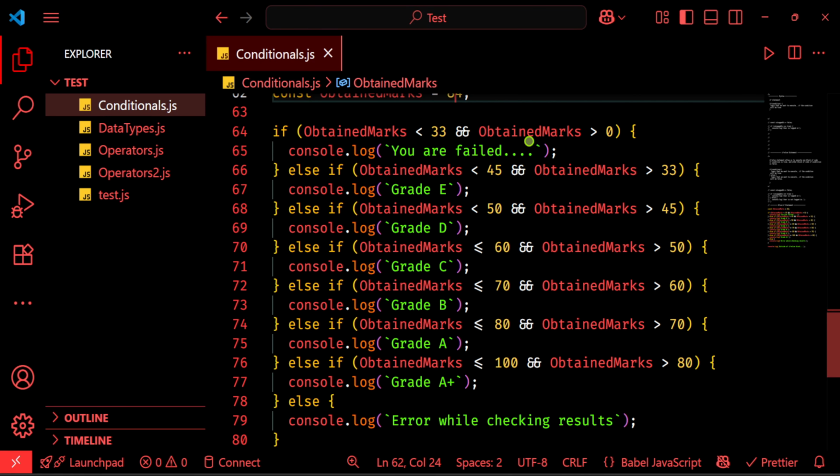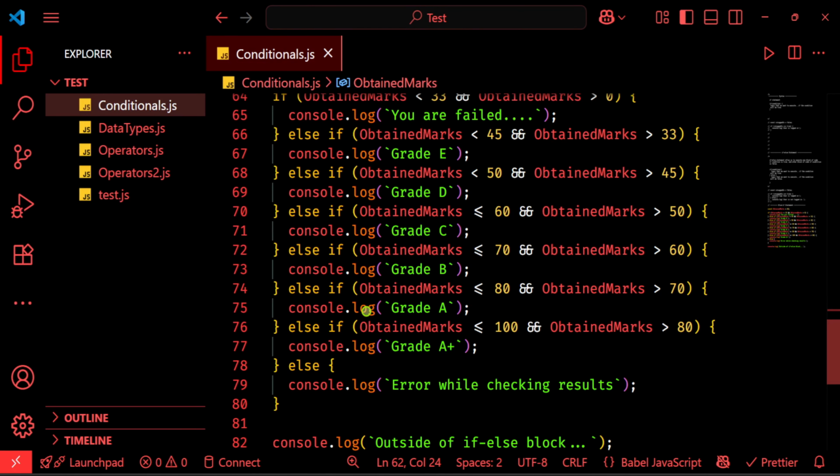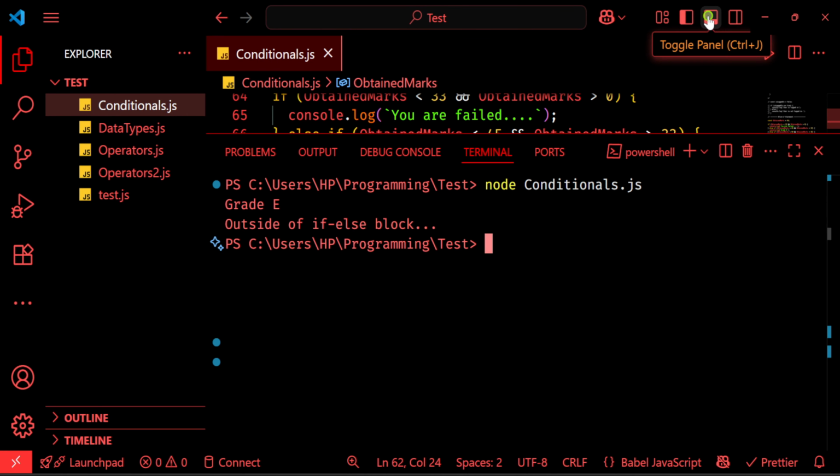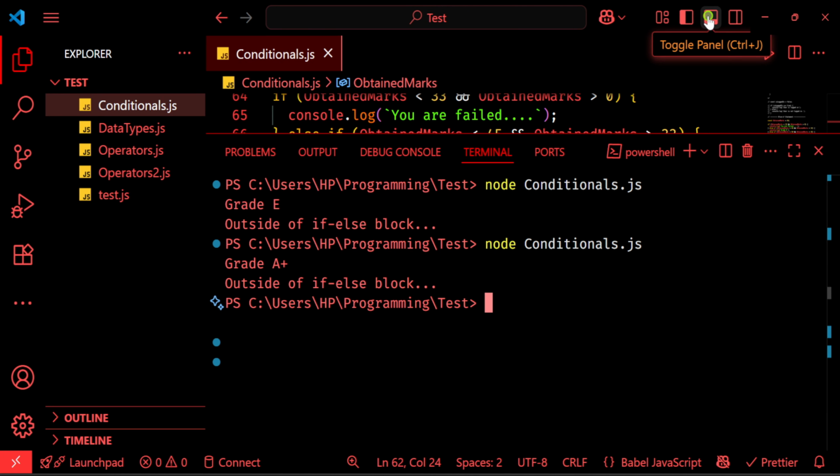In this case it will check this one, this one, this one, this one, this, and finally when it reaches this one, which is the marks less than 100 and greater than 80, this condition becomes true and then it will execute this block. So now in this case we will get the grade A plus. So you see grade A plus, and after that, outside of the if else block.